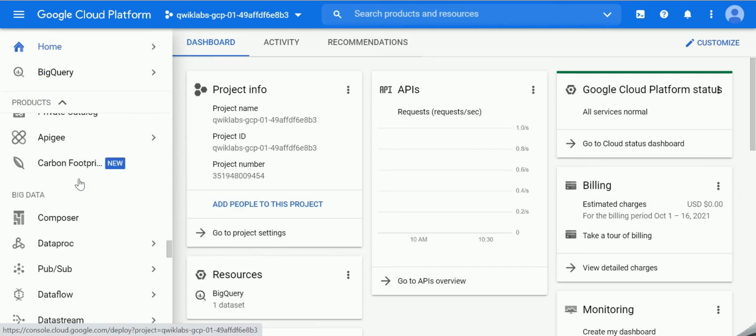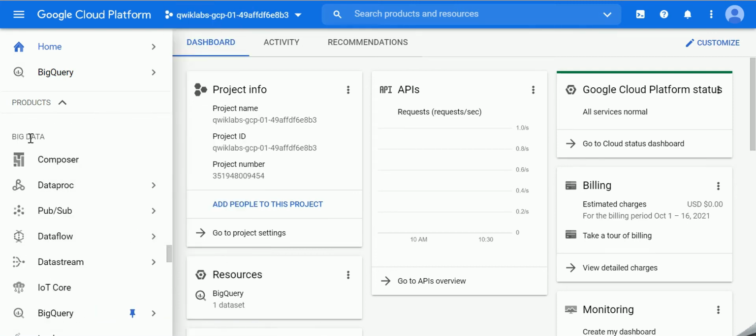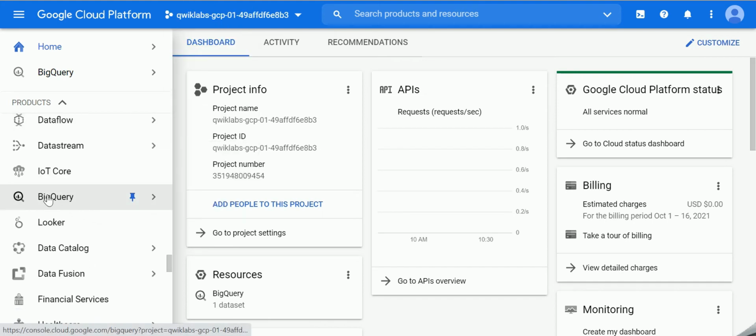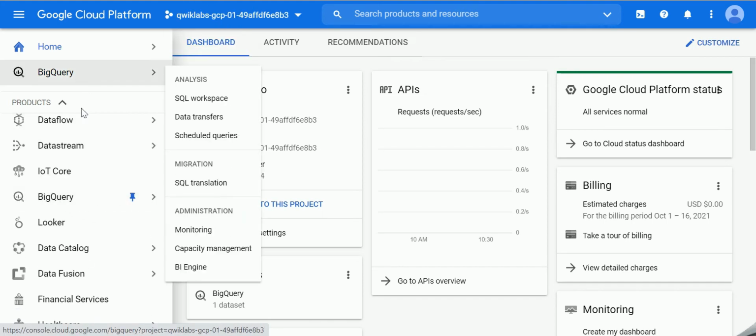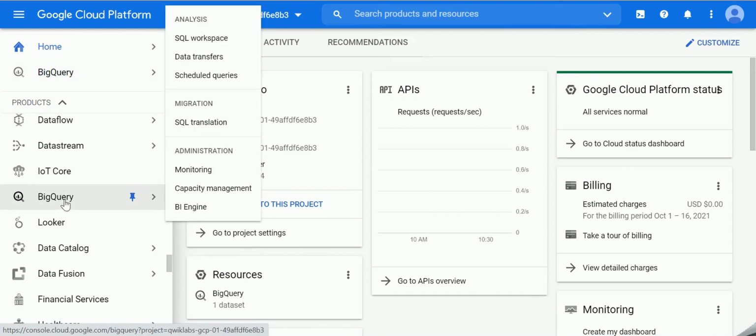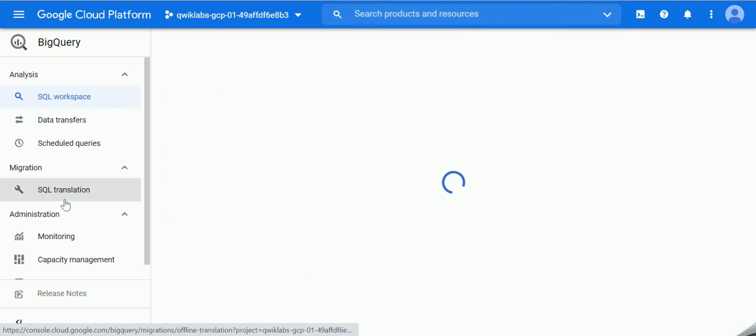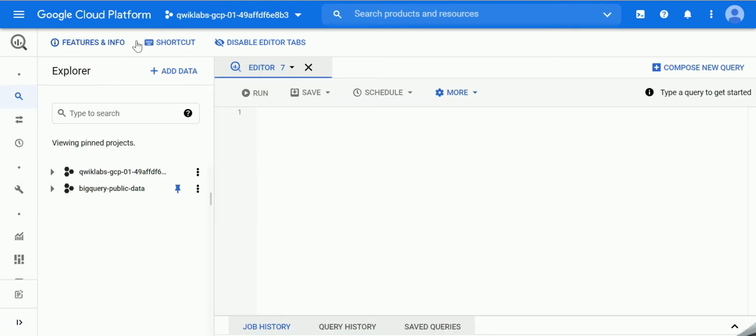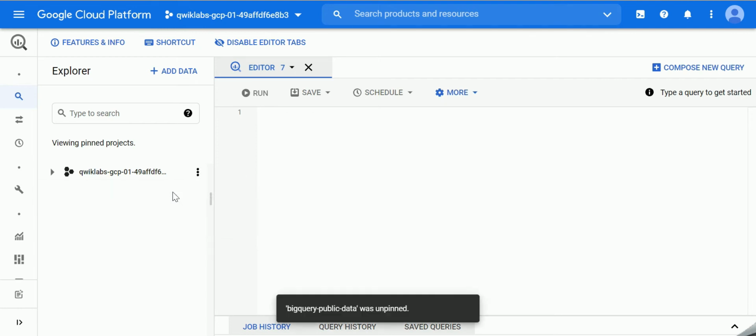When you scroll down you can see something called Big Data, and within that you have BigQuery, and you can pin it for easier access. So I'm just clicking on BigQuery, and this is the BigQuery editor, which is opened. Since I had already added this public dataset, it is available, but I'm unpinning it.